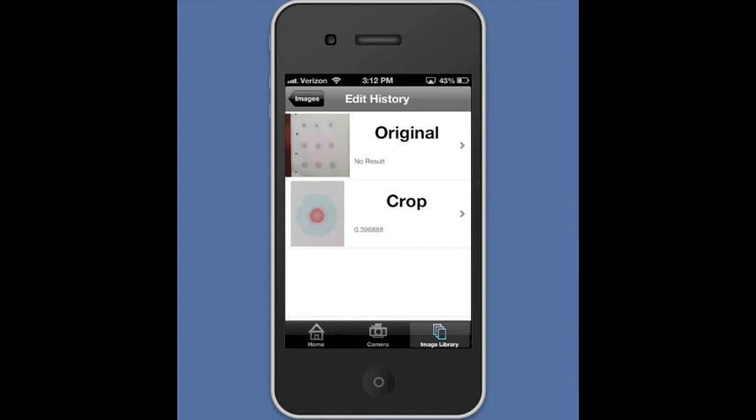This has been a demonstration of the Congo Red Dot Test iPhone application. For further reference, please refer to the manual, which can be found at www.timcott.com.